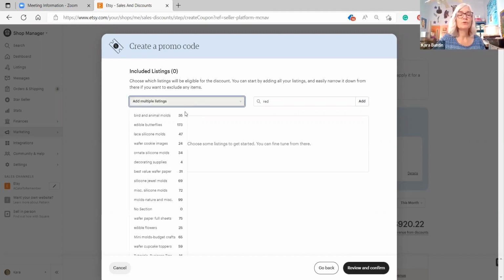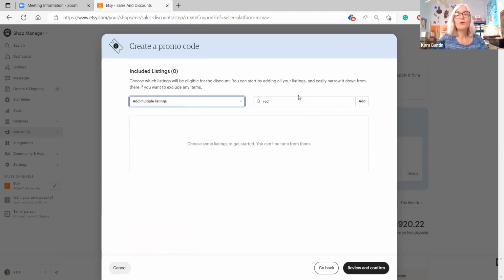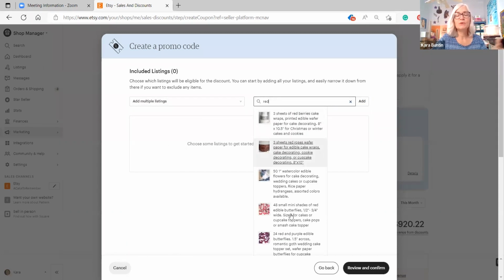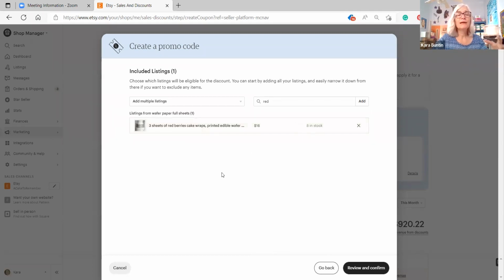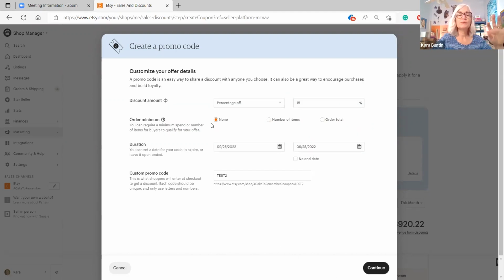So here you can either choose a full section that the coupon will be good for, or just search for something and see what happens. So you can choose individual, just click on this, it'll put it in the sale. And that coupon will only be good on the items that you choose. But the only way you can do that, remember, is a percentage off, no order minimums, and that's it.